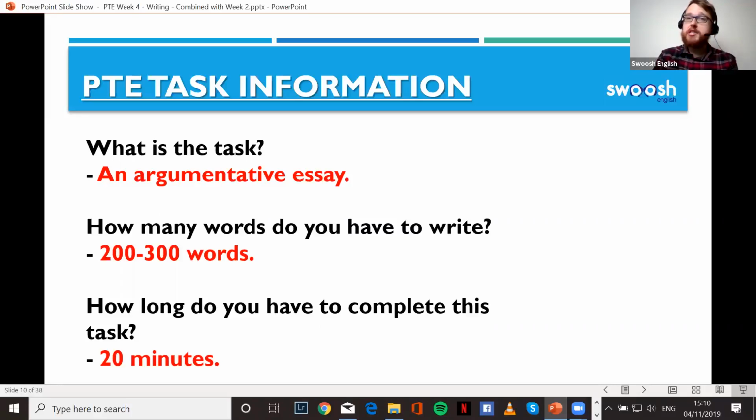IELTS has a similar task, task 2 of the writing section is also a 200 to 300 word task. Do you know how much time you have to write a 200, 300 word essay in IELTS? No, I don't know. You have 40 minutes. With Pearson, it's only 20 minutes. Isn't that very harsh? So you have half the time.